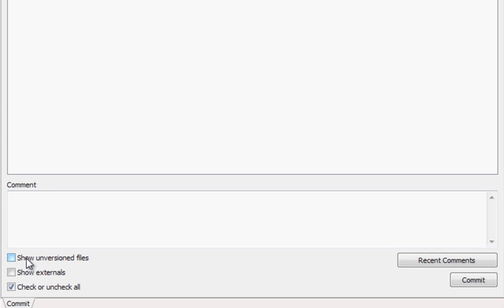I can get it to show me any unversioned files. So, for example, let's say since the last check-in, maybe I've added an additional form to my project. Well, the PAS and the DFM file for that form won't yet be in the repository, and therefore they're unversioned. So I could select this to show me any unversioned files, then check those and add them into the repository at the same time as part of the same commit. I can also get it to show me references to external Subversion repositories using this Show Externals option. But I'll stick with just these two. Let me add a comment.